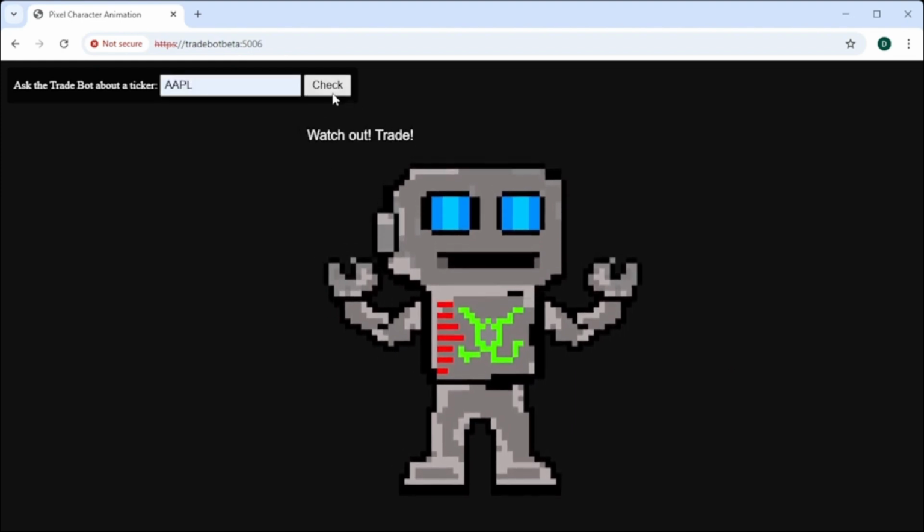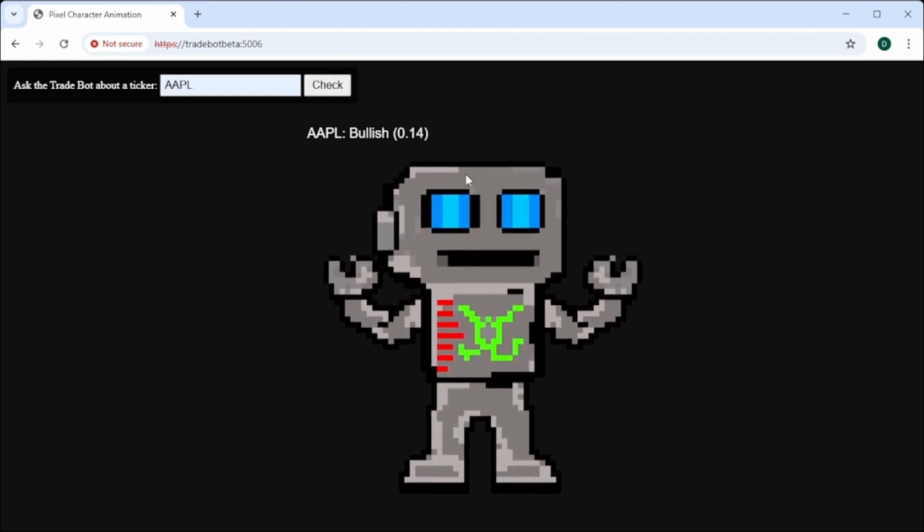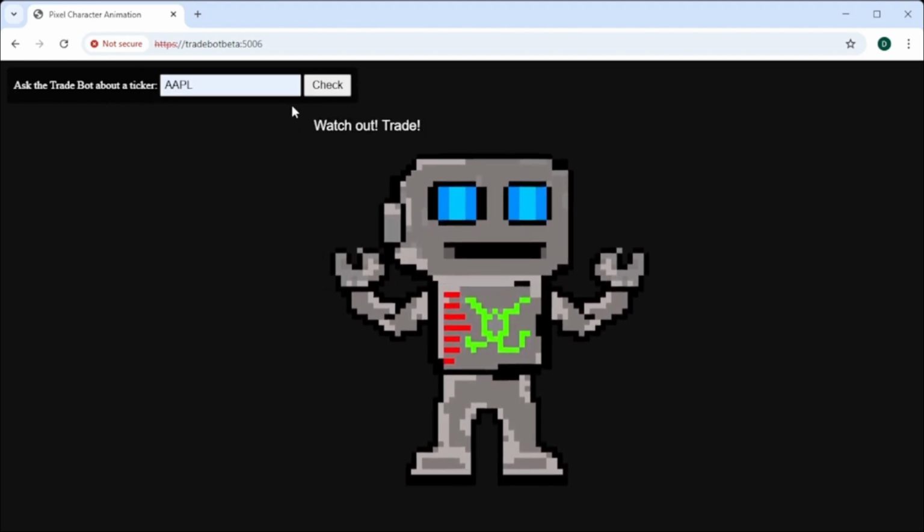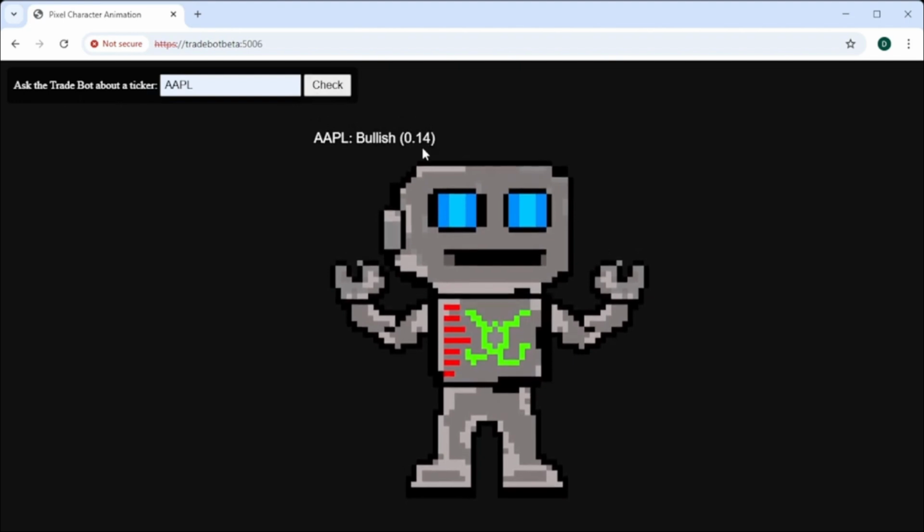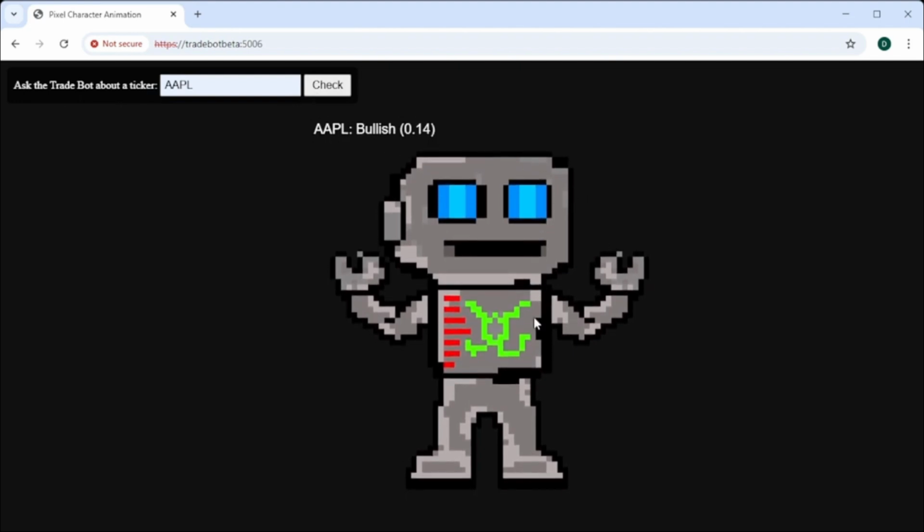And as a fun little bonus, I made the bot draggable, which means you can move it anywhere on the screen for no practical reason other than the fact that it makes me happy. Type in any ticker, hit check, and the bot will tell you whether it is feeling bullish or bearish.